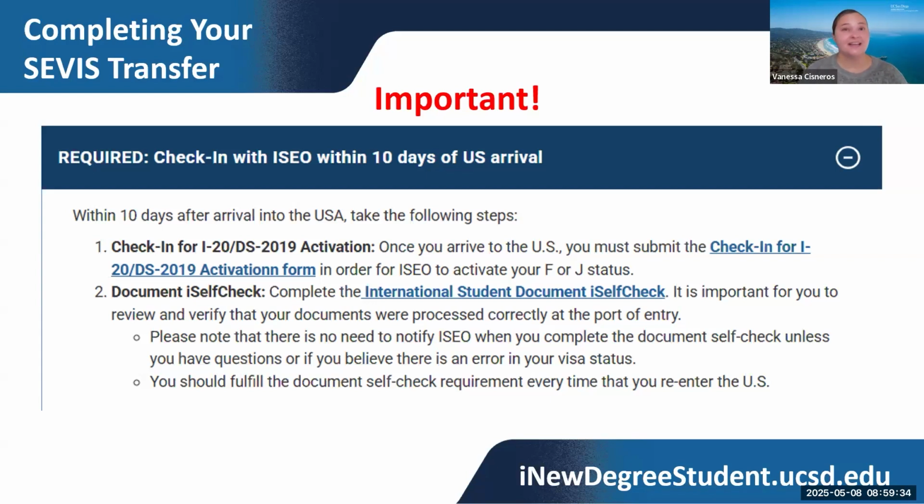And you might ask, does this actually happen? Yes, it does. It seems like a small thing, but please take note that your SEVIS record is not activated with UC San Diego until your program start date begins. You reach your fall 25 program start date or summer, and you submit this check-in form to let us know you're here and that you're full-time enrolled. So don't forget to do it.